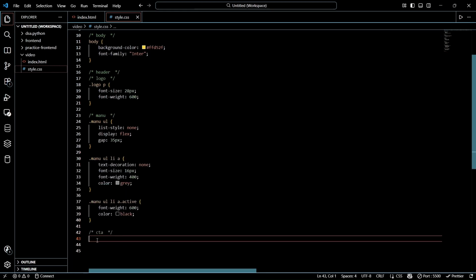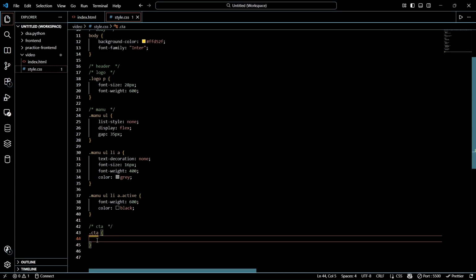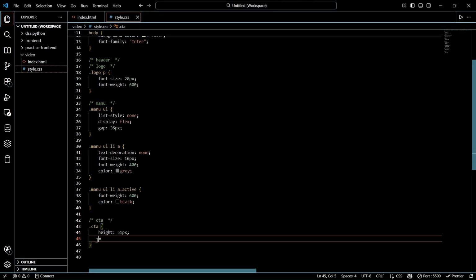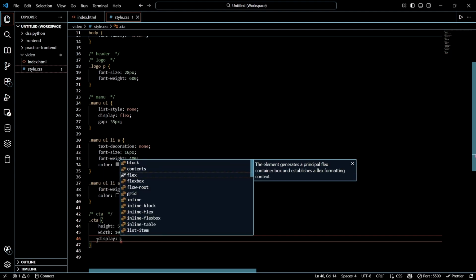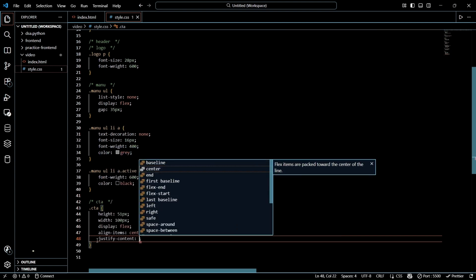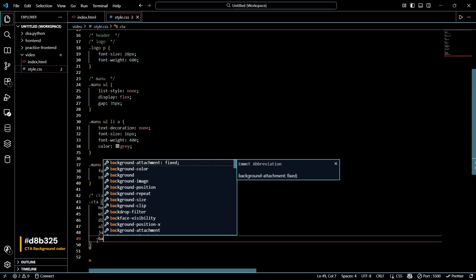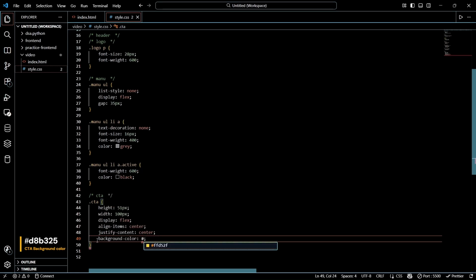Now let's style the call to action button. We start with the CTA container, giving it a height of 51 pixels and a width of 100 pixels. We use Flexbox to center everything perfectly, both vertically and horizontally. Then we apply a golden background color using hashtag D8B325 to make the button stand out.